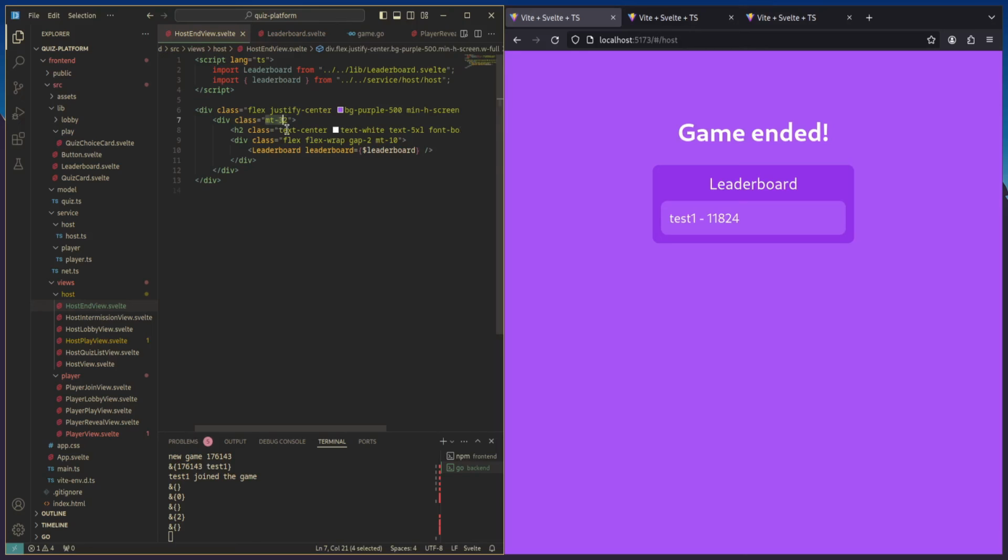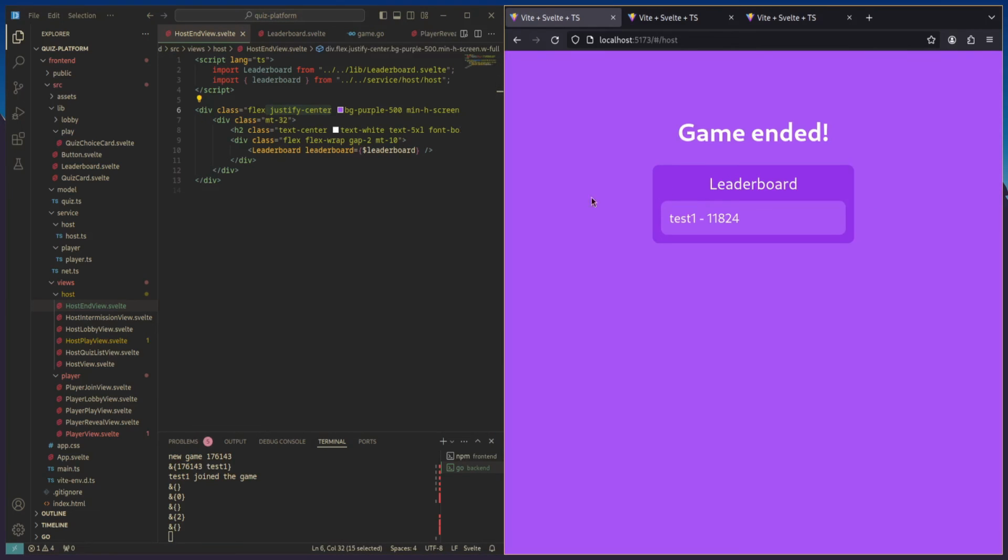We just have some margin top here, justify center, to center horizontally. So there we go. Now we have finally added some leaderboards and a point system. So it's actually finally possible to win the game.